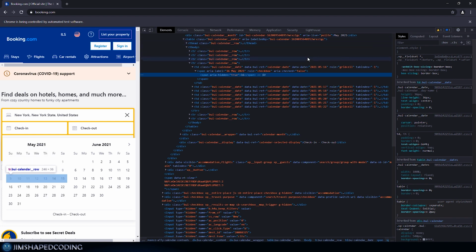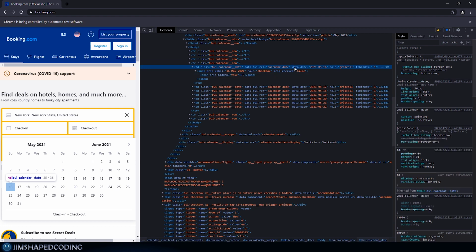So now this means that we need to somehow automate clicking on this one, and we can actually use a CSS selector again by selecting an element with data-date equal to some date. As you can see, in this case it is 2021-05-16. So I'm going to copy this statement and I'm going to go back to PyCharm and let's try to automate that.